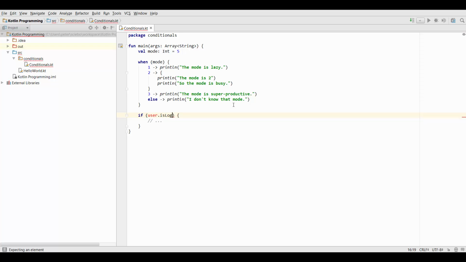So we could check something like user.isLoggedIn or any other kind of condition. So we are not limited to just checking for equality or something like this. A when statement, on the other hand, can always be replaced by an if statement.